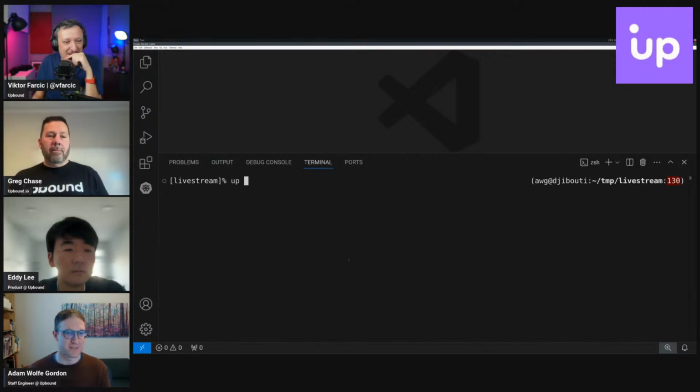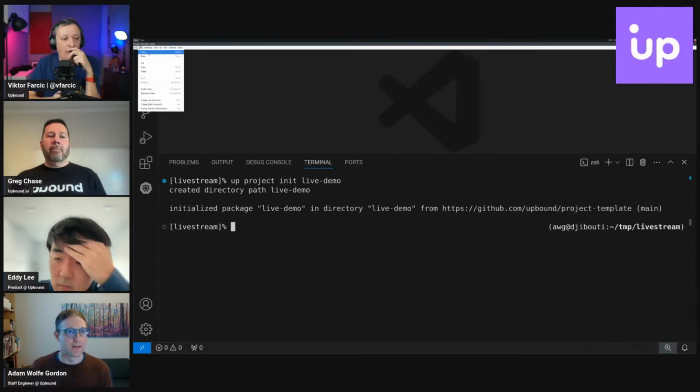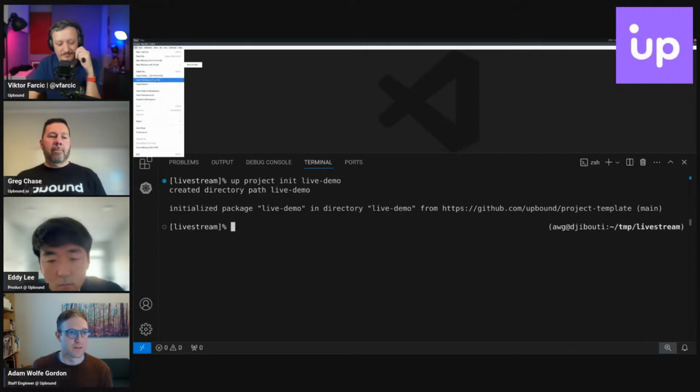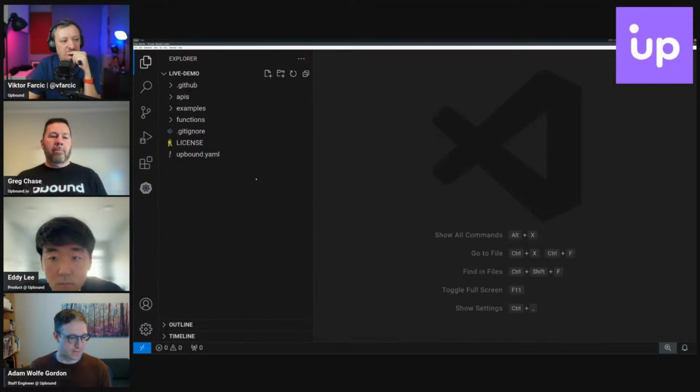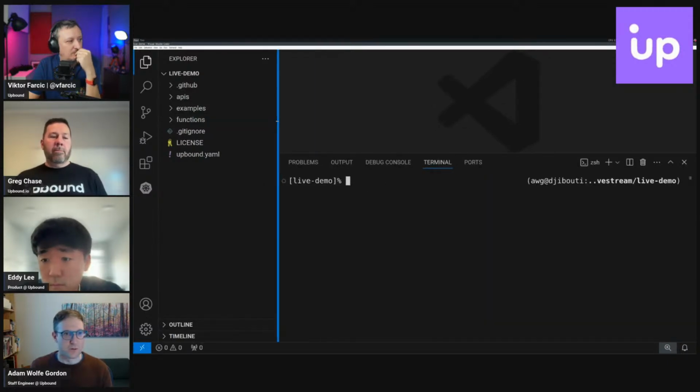So to start with, we're going to create a new project. So we're going to use up project init, and we'll call our project live demo because we're live demoing here. And then I can open that folder up here in VS Code. And we'll see what it created for us.